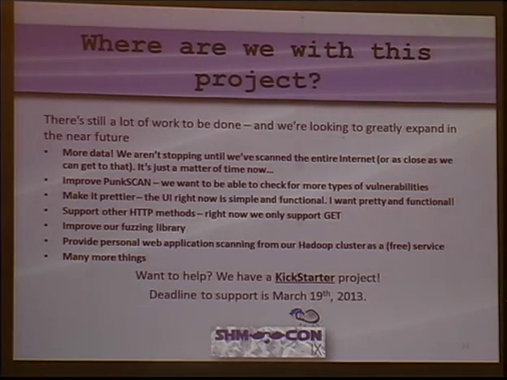We'd like to support additional HTTP methods. Right now, we're really just supporting GET requests. We really need to support POST and potentially some other HTTP methods as well. So we'd also like to improve our fuzzing library, release this all free and open source under a separate project maybe. We'd like to provide personal web application scanning upon request for free, of course.